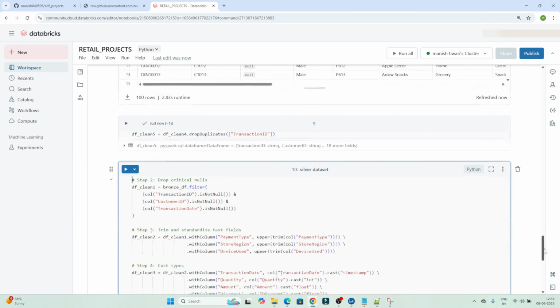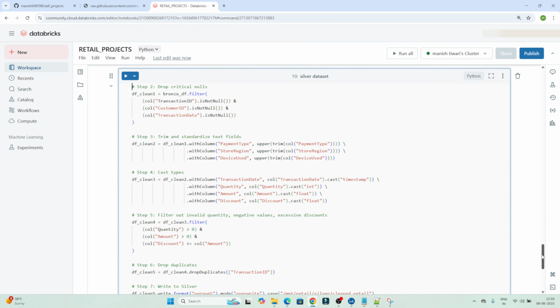So in a silver layer, what we do is we read all the data from the bronze layer and try to do some kind of cleaning. Suppose you want to filter specific data based on the business ask, you filter. Suppose there are any null values, you handle that. Suppose you want to standardize the column values or do typecasting, everything we try to do in a silver layer data set. So that is the way.